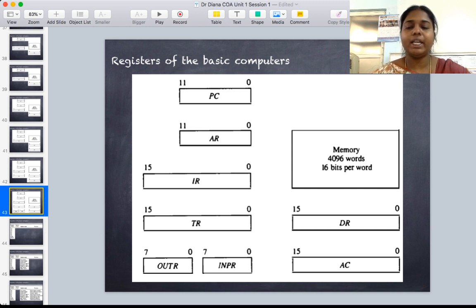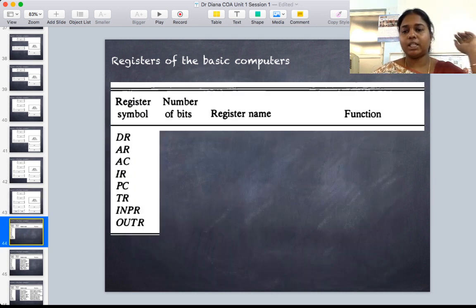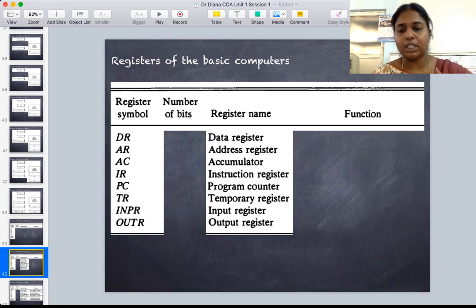This is the set of registers that we are going to operate on. So let me try listing these registers. You are going to tell me what those registers mean and how many bits they are going to be. The first one is the data register, the address register, the accumulator, the instruction register, program counter, temporary register, input register and output register. Now tell me the function of each of these registers.